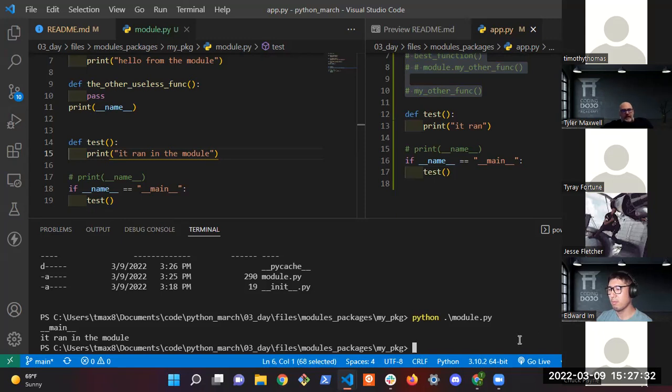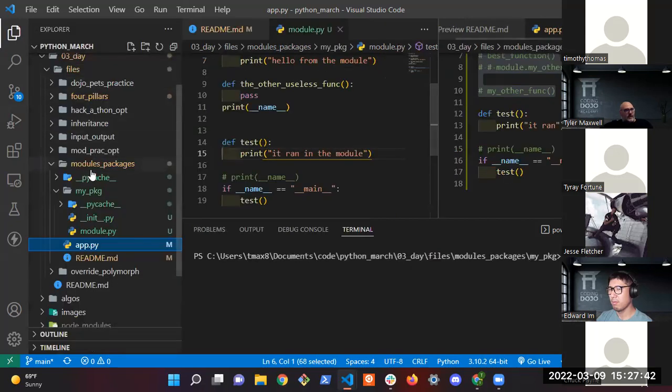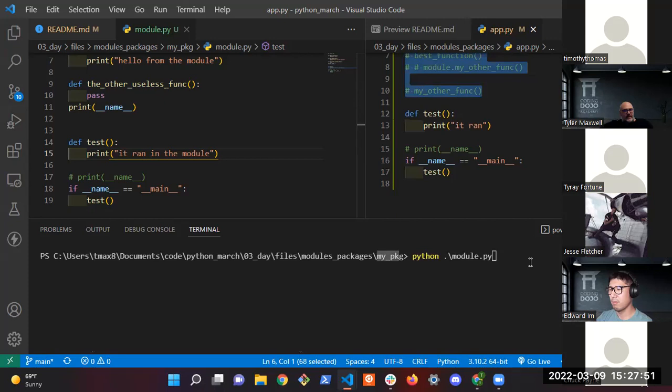Okay, so here, let me do it again. I'm in the terminal. Let me clear it out so you guys can see. I'm inside my module packages folder, and inside my package. Let me show you the file structure. I've got module packages, and my package where module is. I'm inside that, so I'm in the right place. I'm running Python module.py.